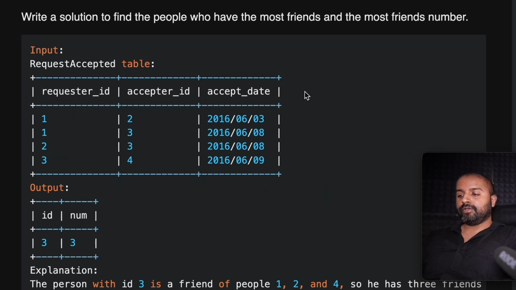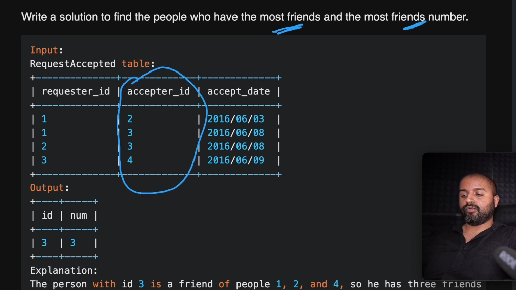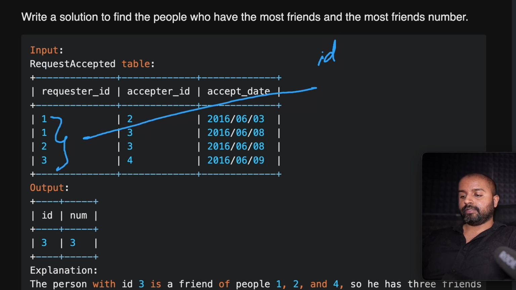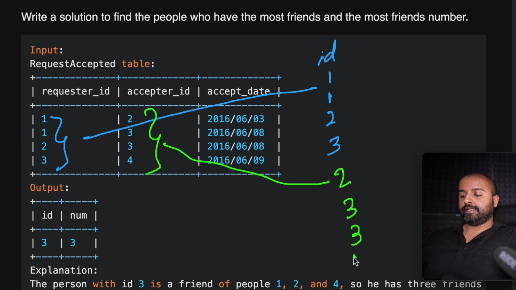Now because we are only interested in the most friends and the number of friends, what I can do is imagine if all this was under here as one big column, right? So imagine if we only had ID and all these things we had over here. So this would be 1, 1, 2, and 3. And then we also had all of this underneath here. So this would be 2, 3, 3, and 4. So these are all the IDs of people who are friends with each other.